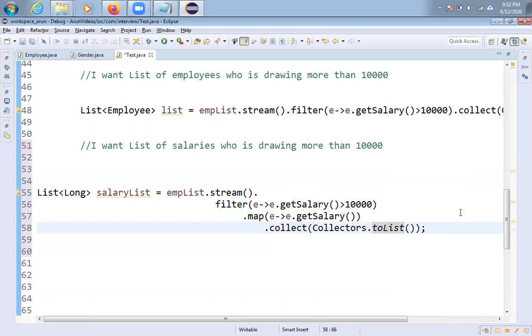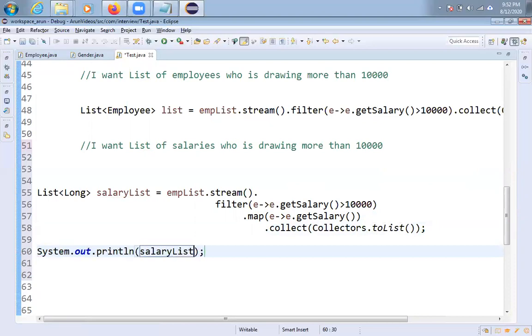That's it, friends. If you want, you can display here System.out.println of salaryList only. See here, friends, let me execute this one.